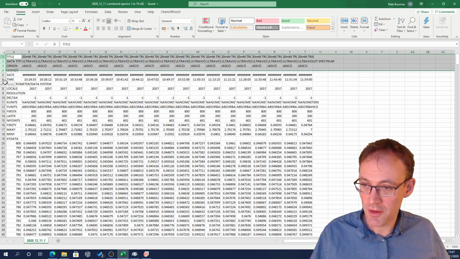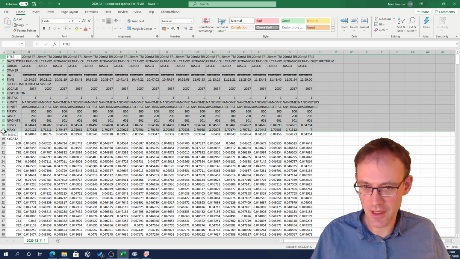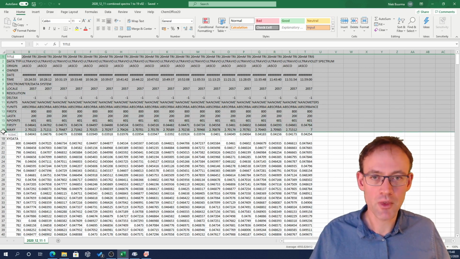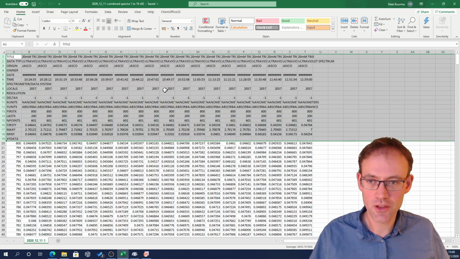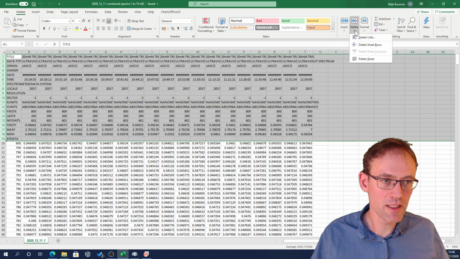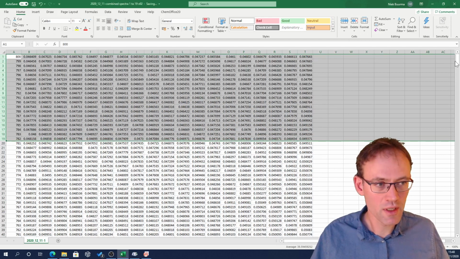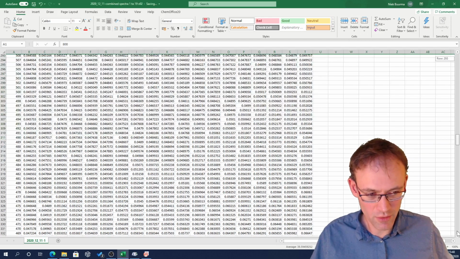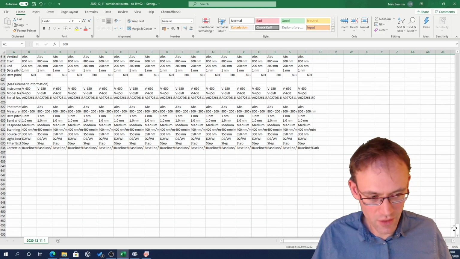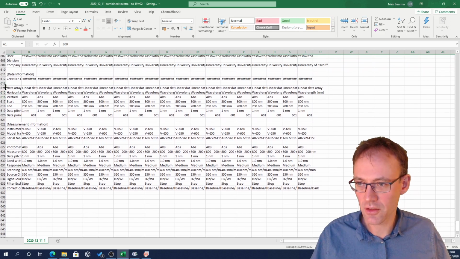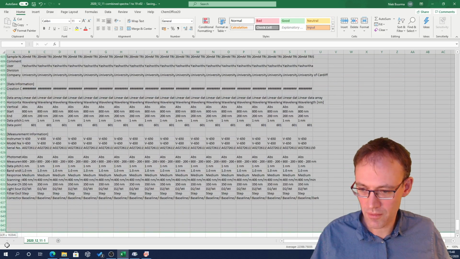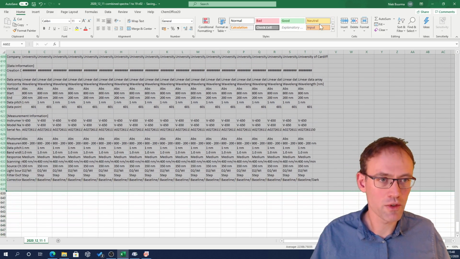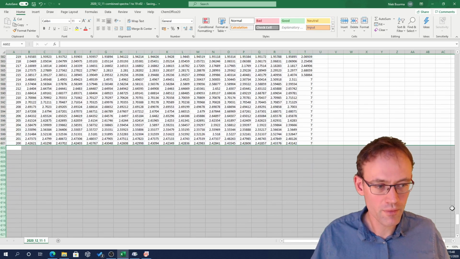So this is stuff that is interesting, but I don't need it for what I am going to do next. So I simply delete these rows, and I am similarly going to delete those rows at the end of the data as well. So all of that I am going to delete.